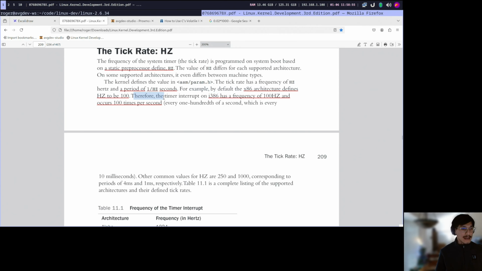Therefore, the timer interrupt on i386, which is 32-bit x86, has a frequency of 100 Hz and occurs 100 times per second, every 100th of a second, which is every 10 milliseconds. Oh, so my math was correct on the 50 one. Other common values for HZ are 250 and 1000, corresponding to periods of 4 and 1 millisecond, respectively. Table 11.1 is a complete listing of the supported architectures and their defined tick rates.